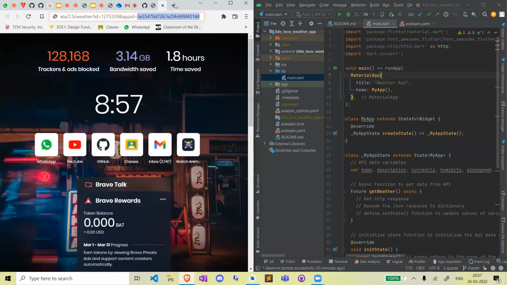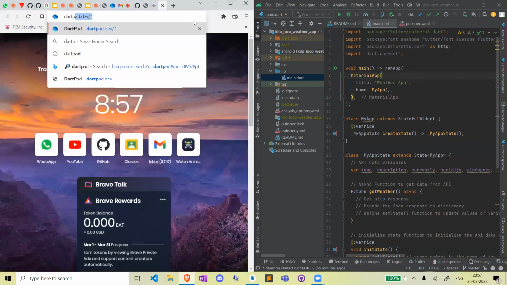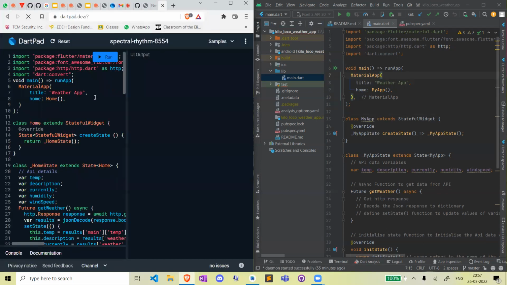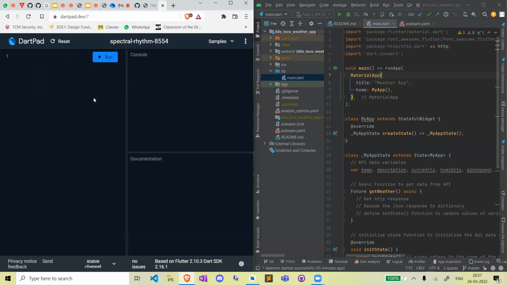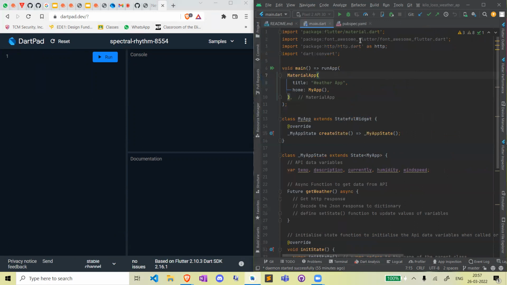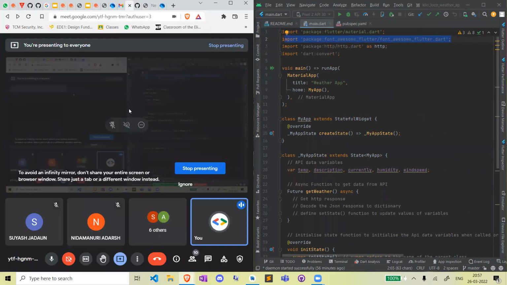And those using Dartpad, let me just go to Dartpad. Just go here and paste the code over here. You probably would need to remove the code part which says import package font awesome. Just remove this. This will give you an error. If you don't use Font Awesome, I'm positive that the app should work, but I have not tested it yet, so I'm not completely sure.